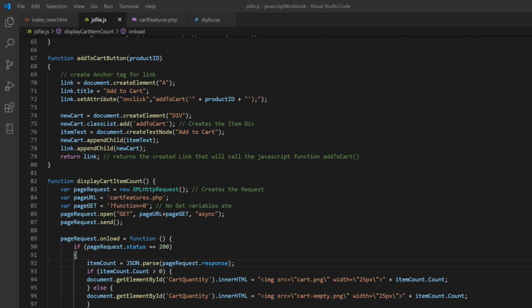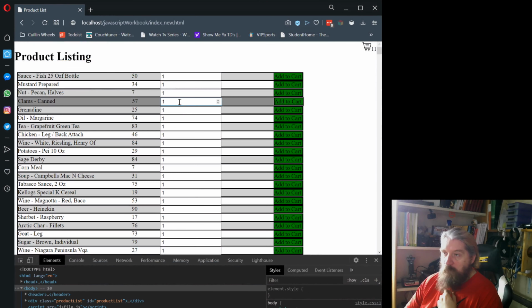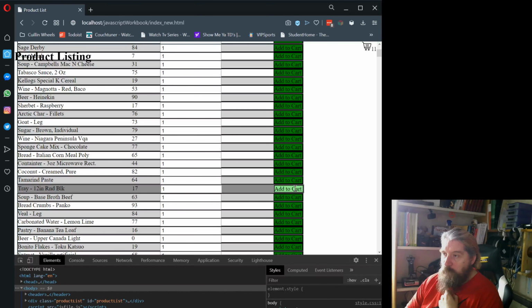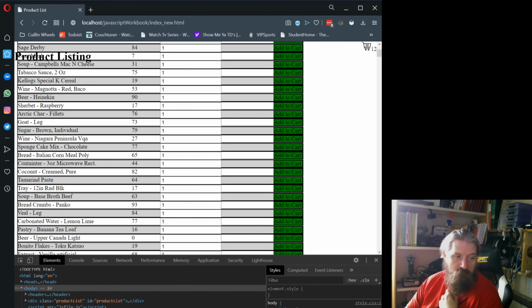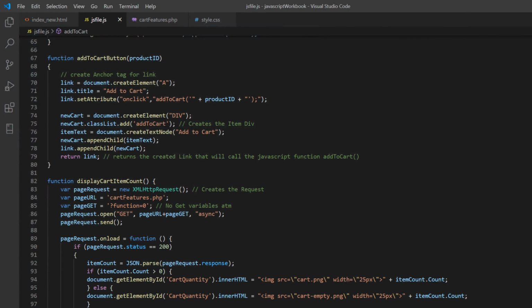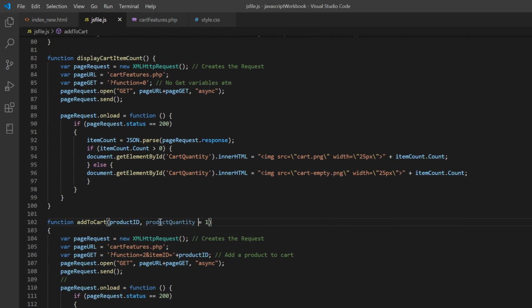Everything should still work as it does, because there is a default value. It's set to 1, so even though it's not using this yet, it's using the default value from the function, which is here. We changed the function signature, added product quantity, and we set the default to 1. So if you don't send product quantity, it always sets it to 1.